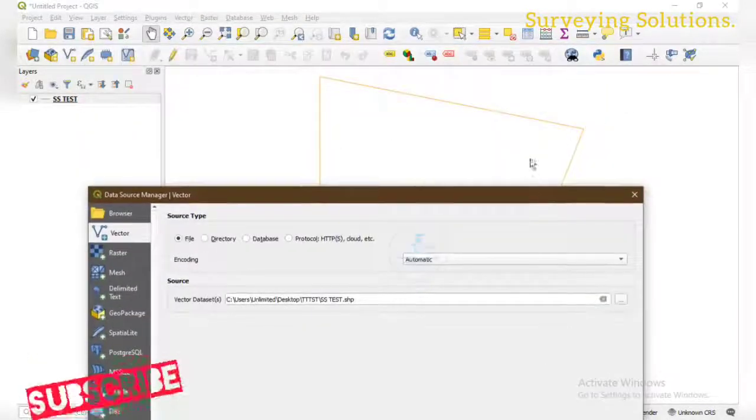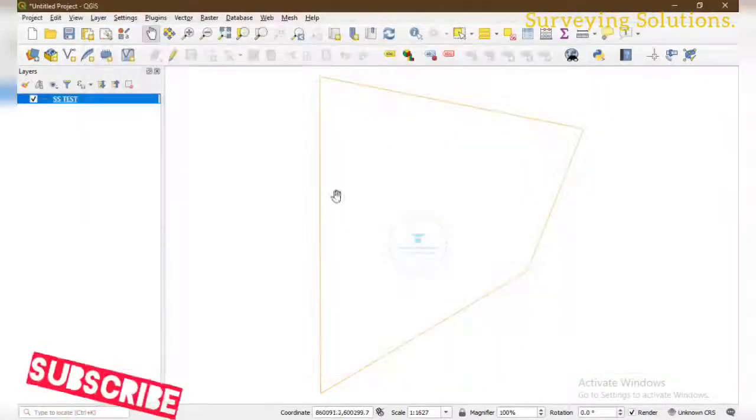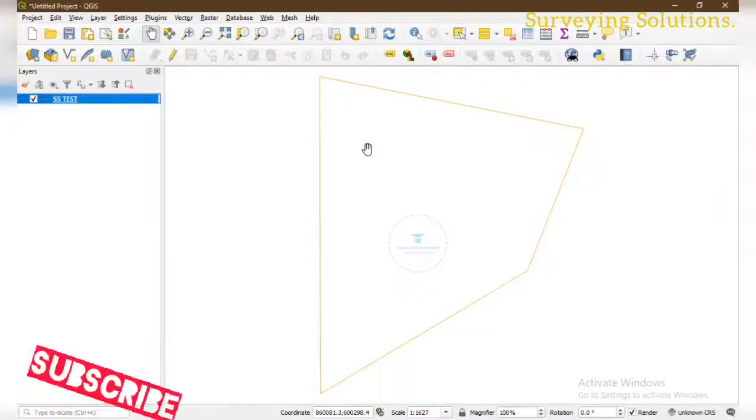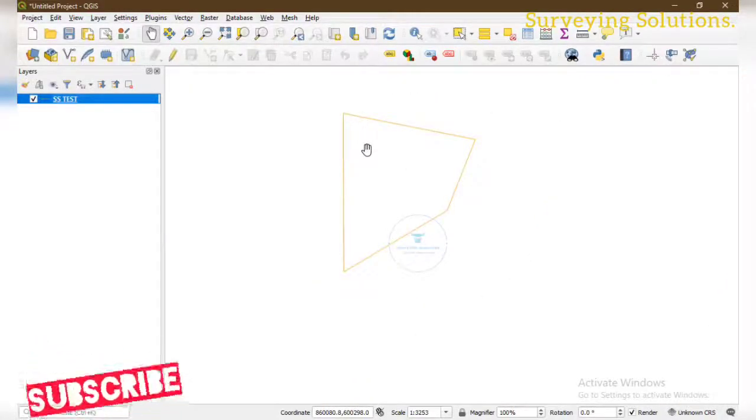So we can actually close now. Good. So we've actually exported it from AutoCAD to QGIS as a shapefile. This is not the same as just moving it. The difference is that the QGIS software is now recognizing this as a shapefile because the coordinate system has been attached to it.